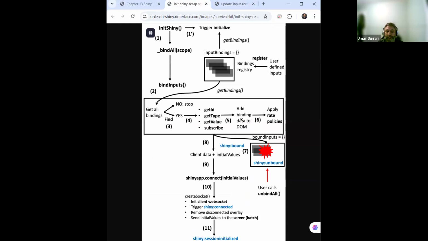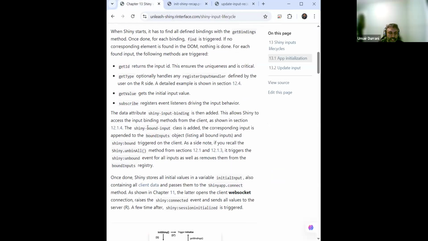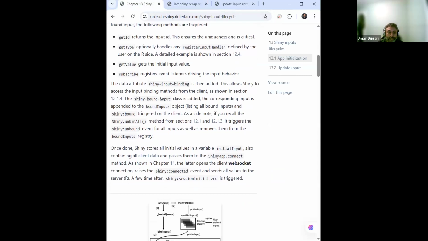In step 5, we have it adds the binding data to the document object model. And that happens by changing the data attribute. If we go here, the Shiny input binding is provided as the data attribute, as well as it adds a class shiny-bound-input, which is right here. So this class is also added within the document object model. And then it also adds the bound inputs JavaScript object.